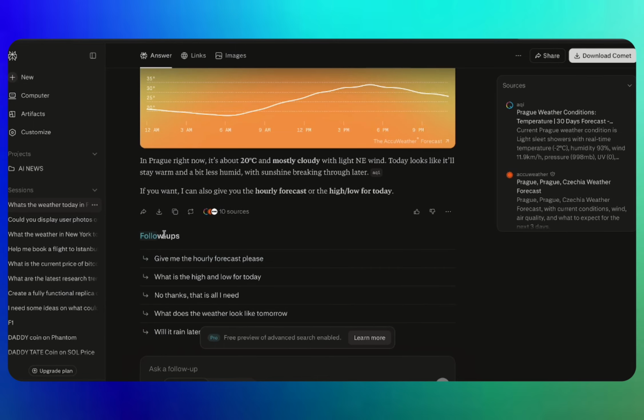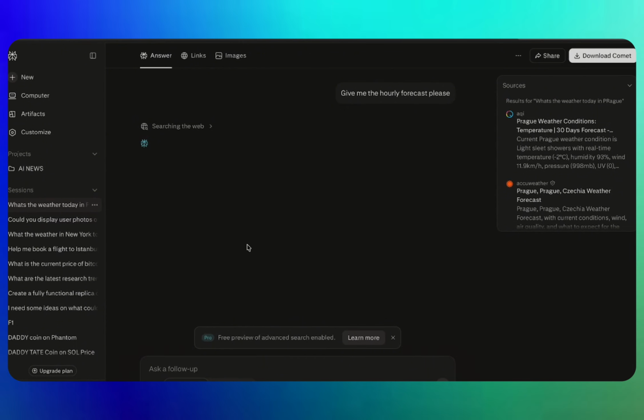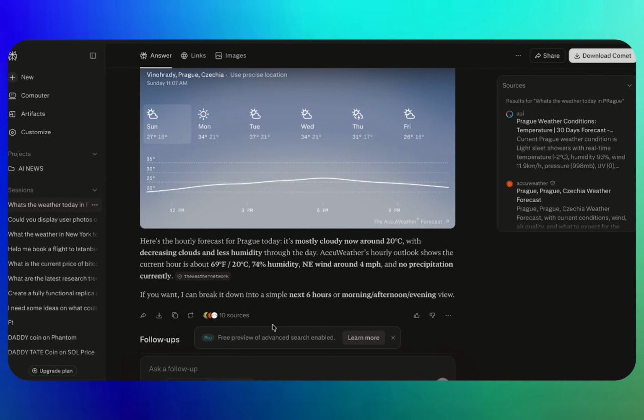Also, there are these follow-up questions that you can directly ask. So, for example, what is the high and low for today? No thanks, this is all I need. What does the weather look like tomorrow? Will it rain later today? For example, let's choose this one, right? This is a very simple question. We can demonstrate a few possibilities that Perplexity gave us.